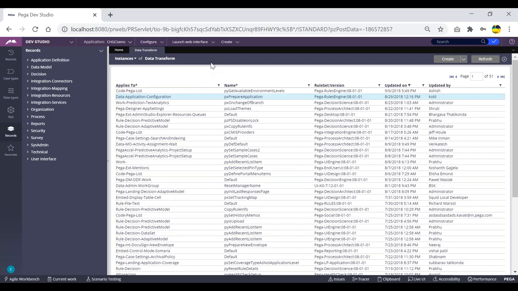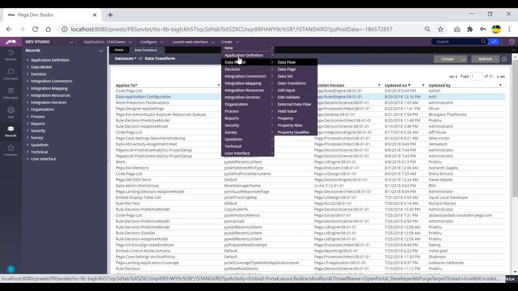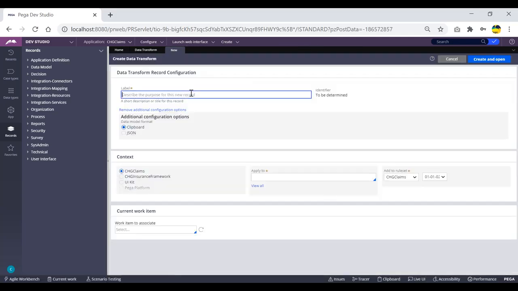Using a data transform, I can transfer a huge amount of data from one place to another. So in business, in real projects, we will be using data transforms very widely. Okay, clear, right? So let me create one data transform. It can be created under the data model. Data transform. So I'm creating something like sample.